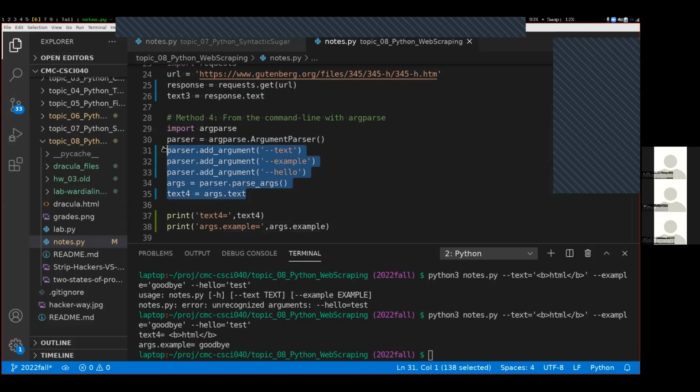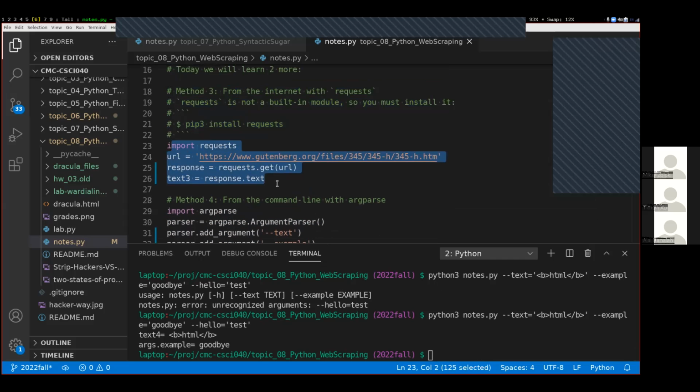Yeah, so again, the main purpose of this is just to illustrate that there are many different ways of getting text into Python, but this is going to be the one that we'll really be focusing on.